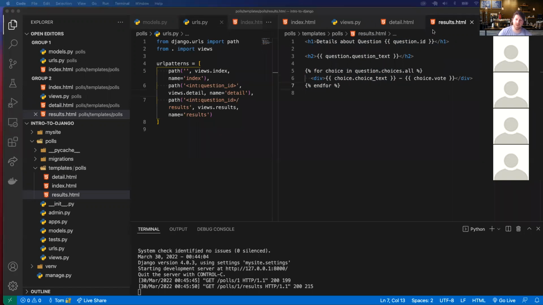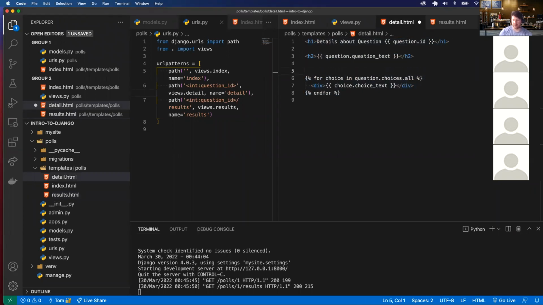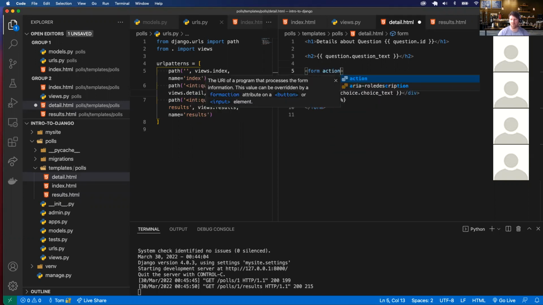So what we're going to want to do, this part is kind of difficult. In here, we're going to loop through each choice, but we're going to create a form for the choices. We're going to have an input. So I'm going to create a form, like so. And for the action we're creating, where do we want this route to go?